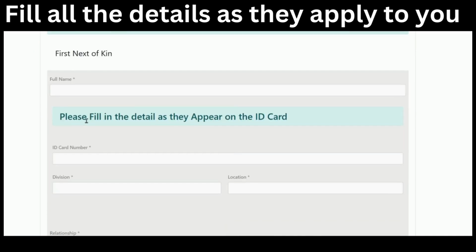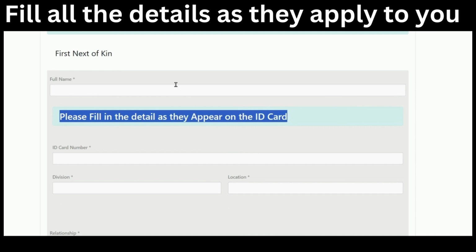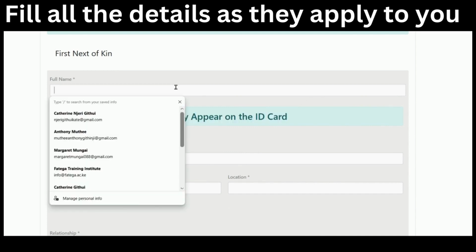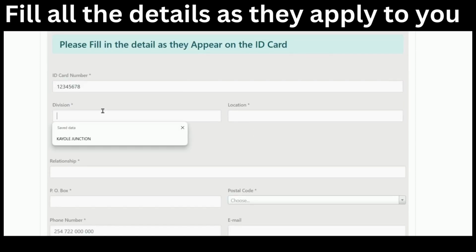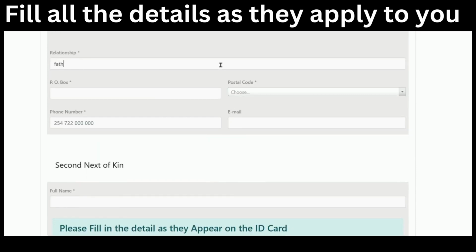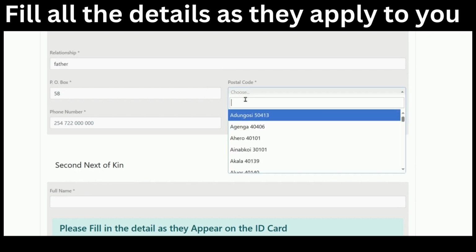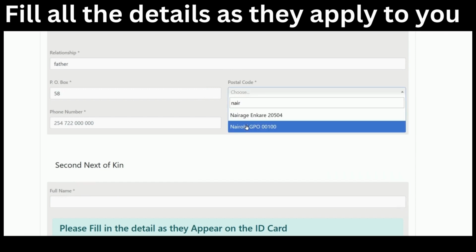Make sure your next of kin has an ID, because you should fill the details just as they appear on the ID card. So I'm just going to use my mother and my father. So John Doe, ID number, division. Make sure division is just as written on their ID. Okay, so I'm just going to use details. Father, 58, Nairobi.